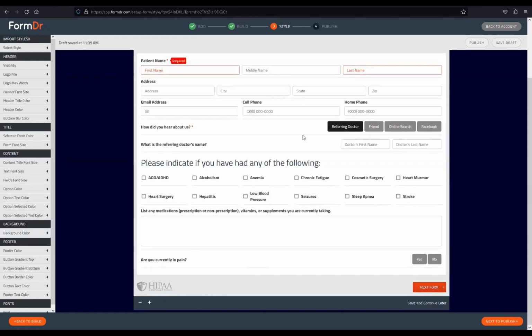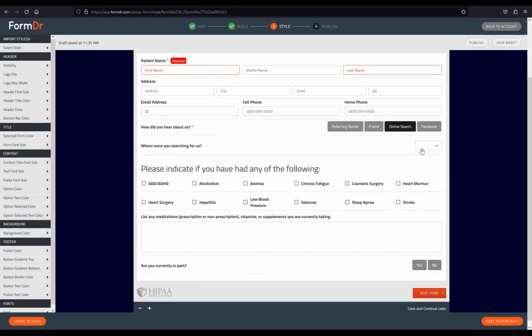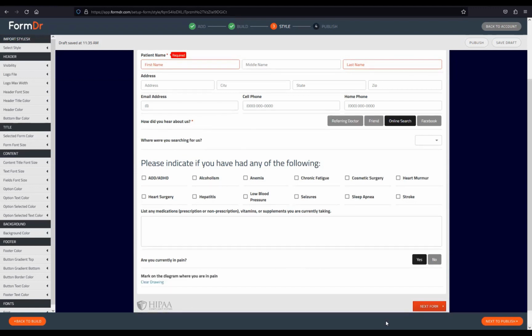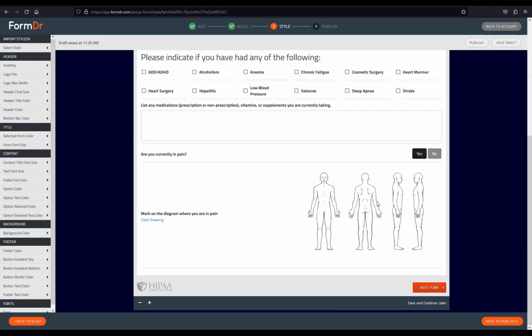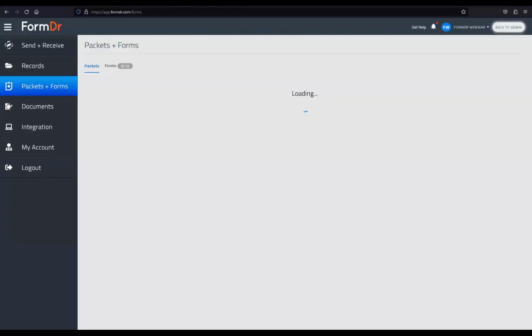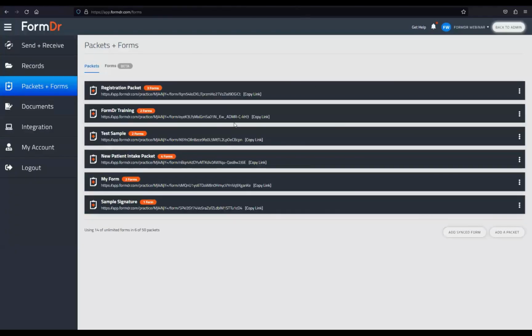So for instance, we have these three questions for each one of these answers. We also have our drawing diagram and a conditional field here. So let's go ahead and go back to our account. Just wanted to demonstrate where you could look at that. And now we'll go to settings.